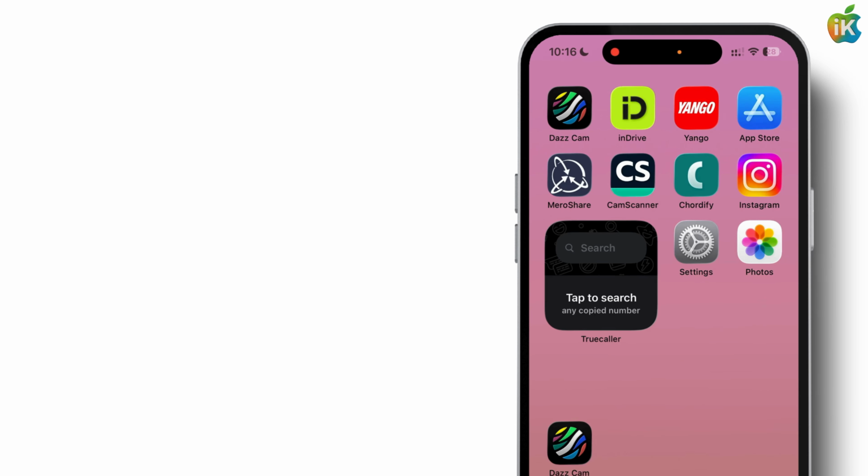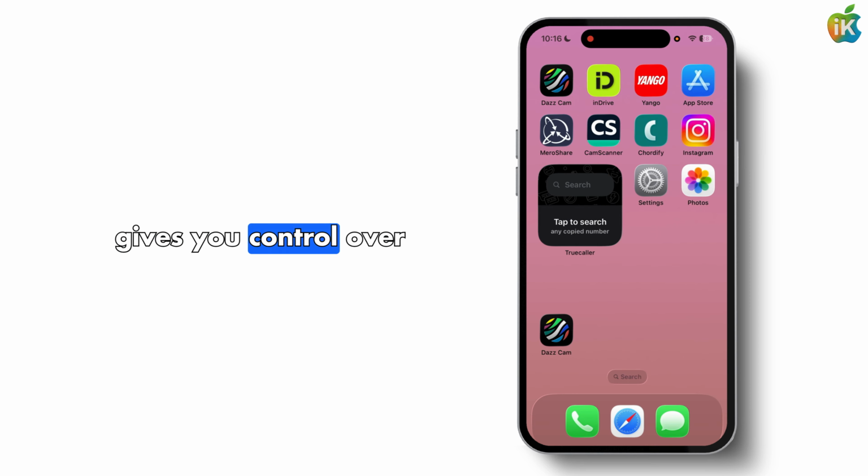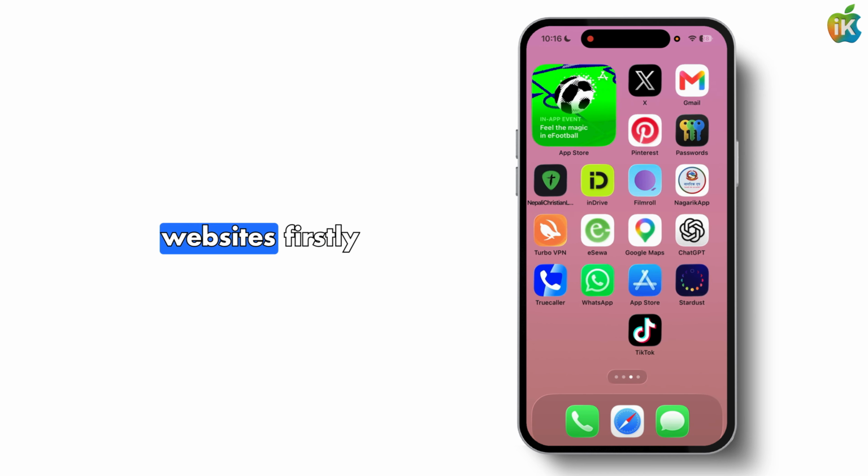Hello everybody, in today's video I'm going to show you how to use the App Tracking Transparency setting. App Tracking Transparency gives you control over which apps can track your activity across all the apps and websites.